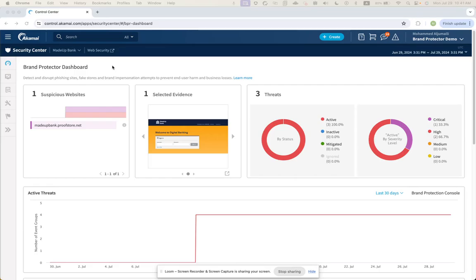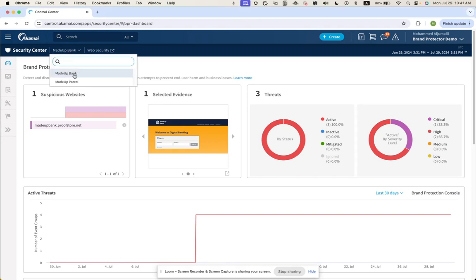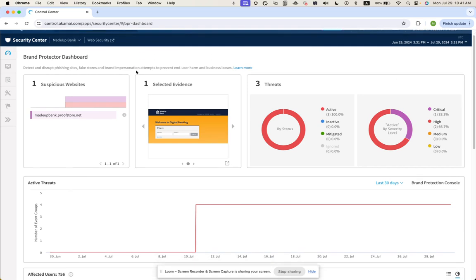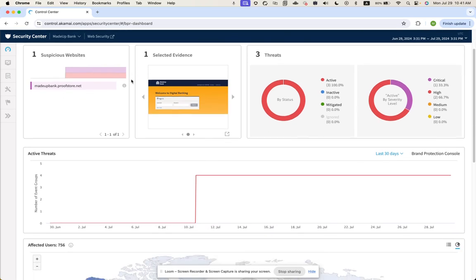All right, so today we're going to walk through the demo environment of brand protection. For this scenario, we've selected a made-up bank account and a period of time set to the last 30 days. So in the brand protection dashboard, in the top left, we have a widget that represents the number of suspicious websites that were found within the last 30 days. With each website we provide a screenshot.